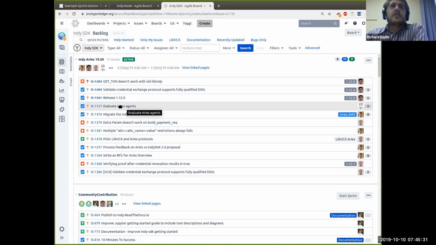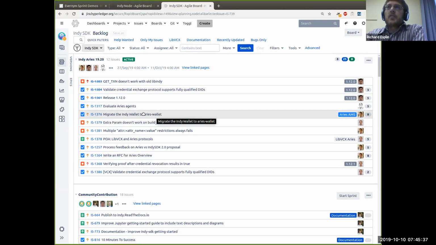So to do that, we've been looking at other Aries agents. That's been quite a bit of effort. We did a proof of concept or proposal for how we can get the Indy wallet moved into Aries. The Aries contributors hadn't met any concerns with that, so that's largely on pause. You can learn more about that by attending the Indy contributors calls and the Aries working group calls. You can find those in the Hyperledger wiki.